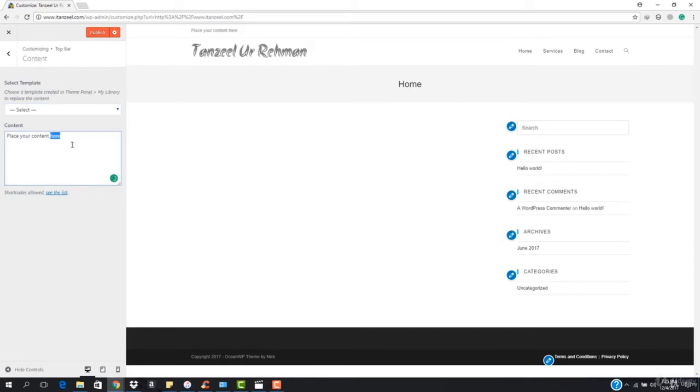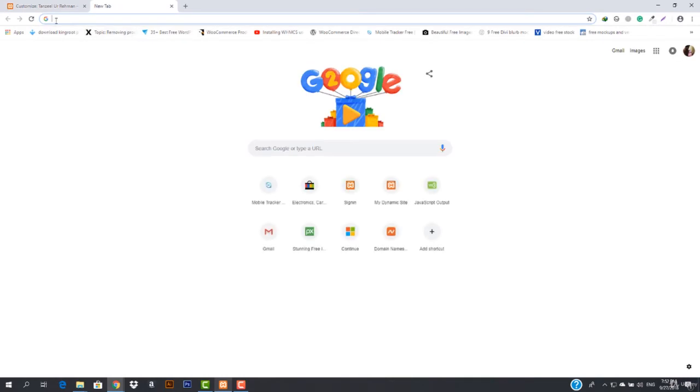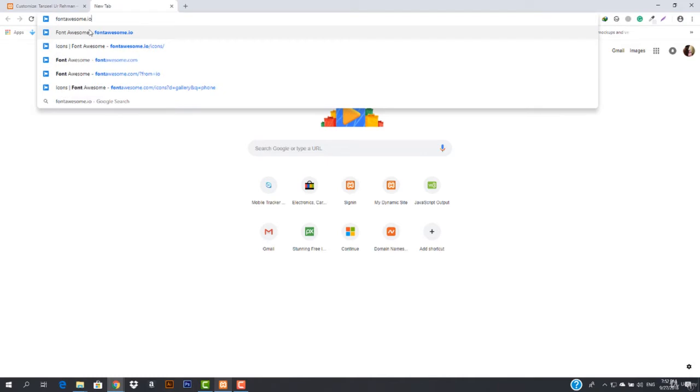I need to basically add something. So first of all, I want to add the phone number. So for phone number, I need an icon. Okay. So to add an icon, what you have to do, you have to hit new tab, and you can see you'll be taken to the new tab. You have to write here fontawesome.com. Okay, just write fontawesome.com and you will be taken to their website.